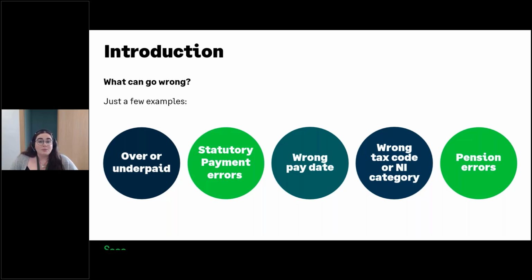Maybe you've got statutory payment errors, so that's not the right amount that they've been paid. Maybe you've put the wrong process date in payroll, so you've paid your employees on the wrong pay date. Or you've forgotten to apply a tax code change or a change of NI category, so you've ended up processing the employee on the wrong one. That's also a common mistake there. Or pension errors, so maybe someone's on the wrong scheme or their contributions weren't correct. So as I said, there's definitely more, but these are just a few common examples and scenarios there.